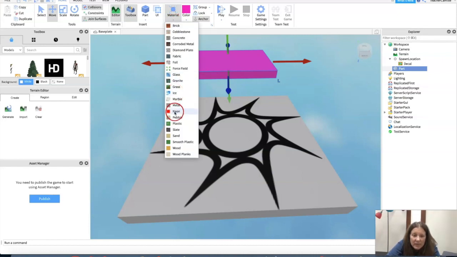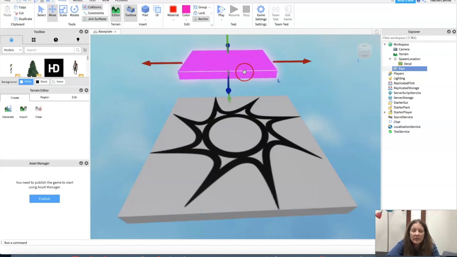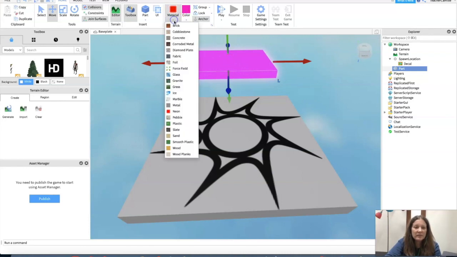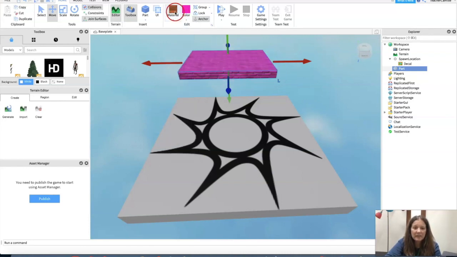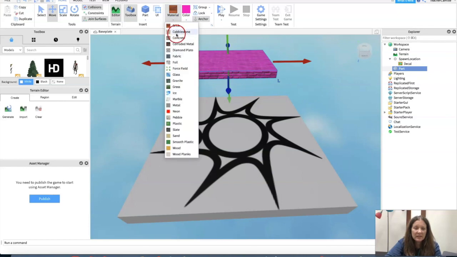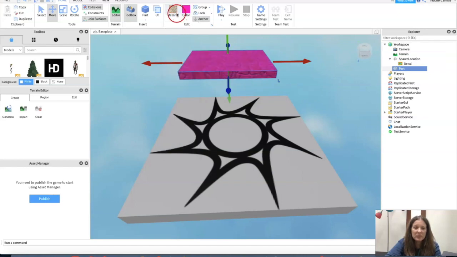So there's lots of choices. I'm going to go to neon because I like the way it glows. All right, so that's one thing that you can do. You can explore different materials and colors. There's brick and cobblestone. So between colors, materials, and then of course the shapes of the blocks, you can really create an obstacle course with lots of different looks.